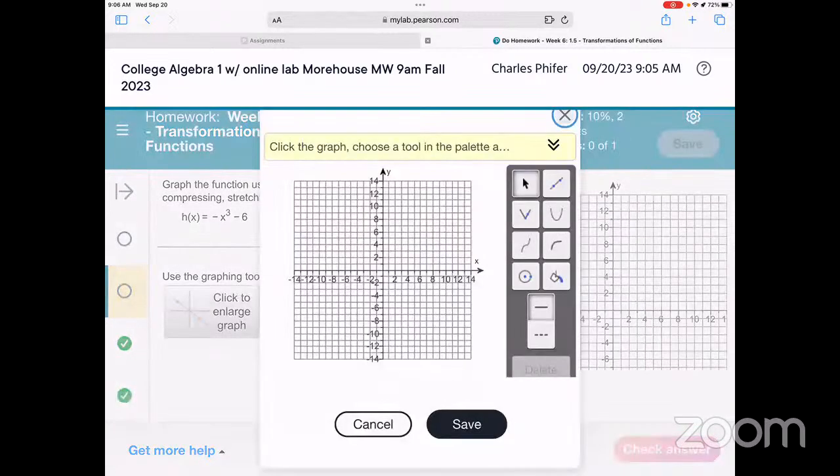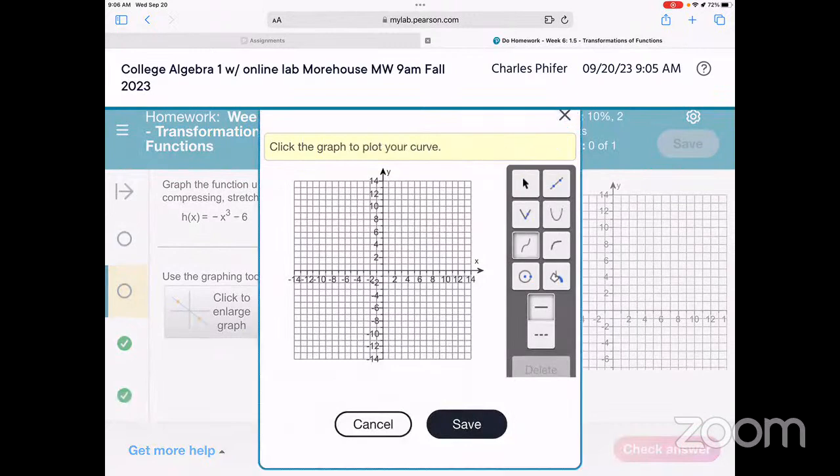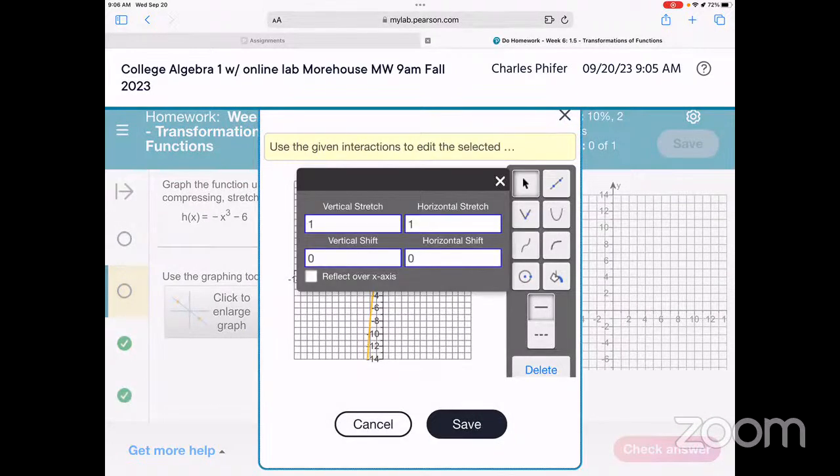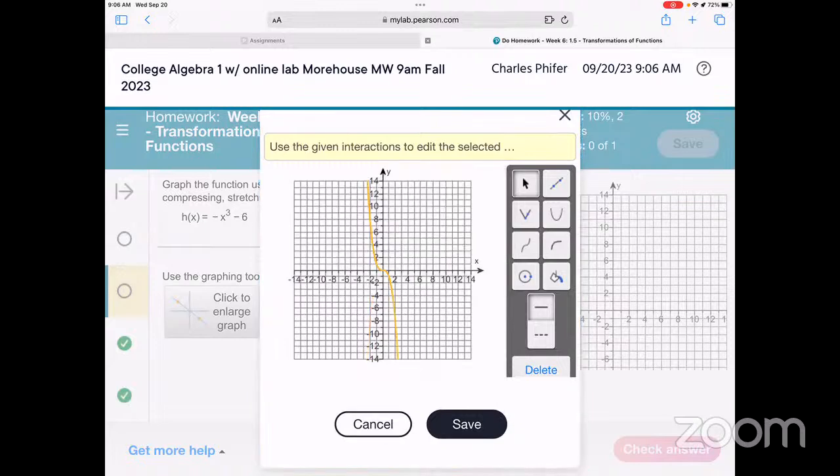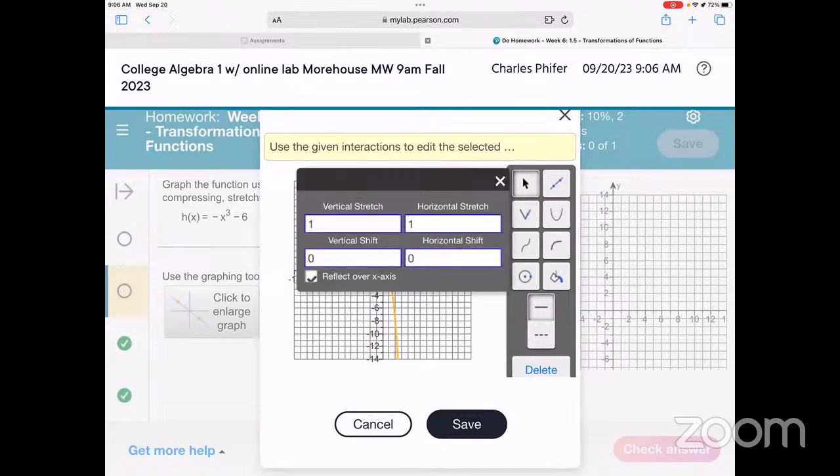So the cubic function is here. I'm just going to click through. Okay, I just clicked anywhere. We said we flipped it vertically, so we reflect over the x-axis. And then we do a vertical shift by -6. We want to go down by 6. I'm going to hit save and check.